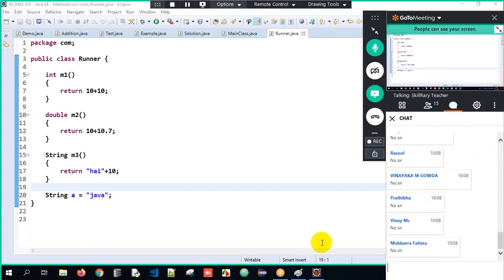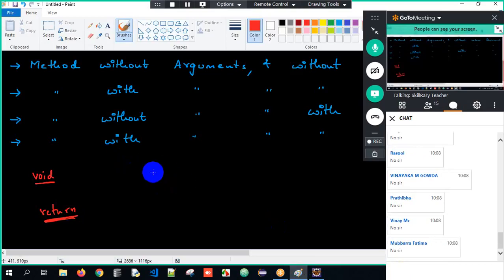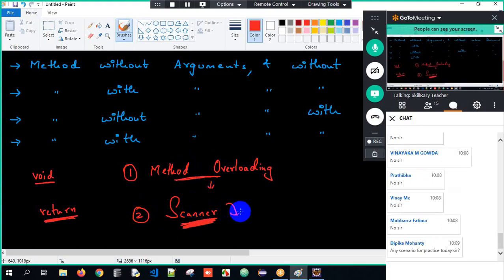Tomorrow I might do a concept called method overloading, and I might also do something called the Scanner class: how do we accept dynamic input? Let me try to cover two topics tomorrow, based on the time constraint. Method overloading, what is it? And Scanner class, what is it? How do we accept the data here? This is all about it.